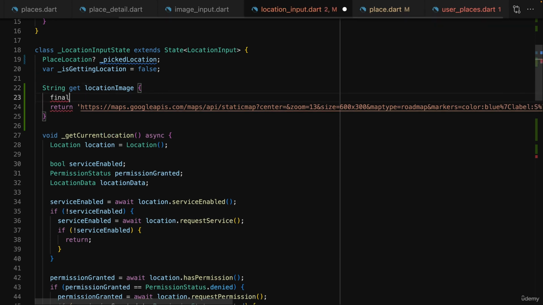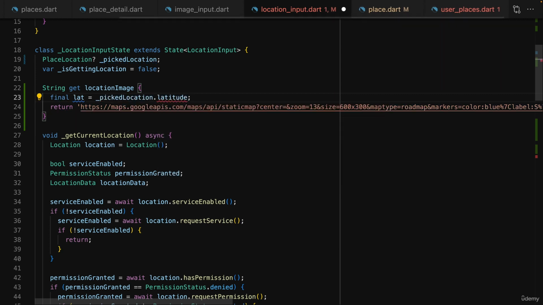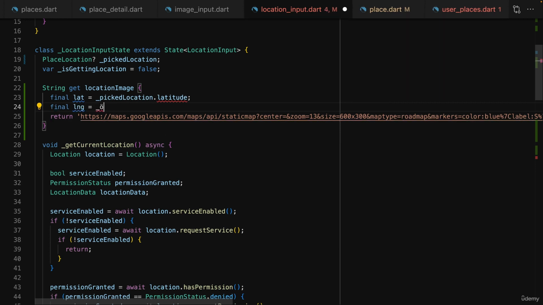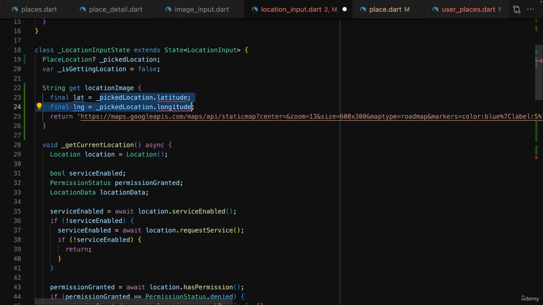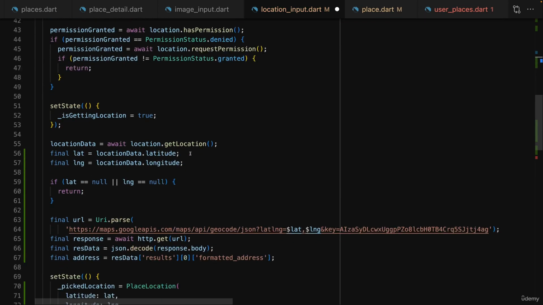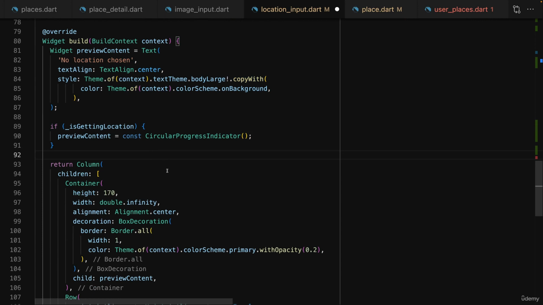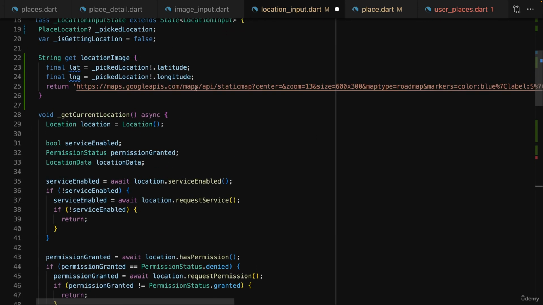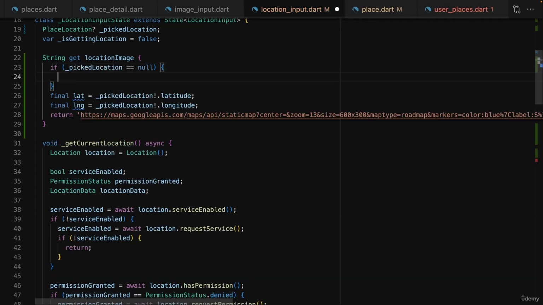So for that here in the getter, we can get the latitude by reaching out to the picked location and accessing the latitude there. And the same, of course, for the longitude, which we also get from the picked location and then longitude. Now here, I actually can be certain that this will not be null, because I'll only use this URL if we are showing a preview, which we will only do down there, at least soon, if we have a picked place. But we could also add an extra check here, where we check if picked location is equal to null, in which case we could return an empty string here, if we wanted to. Then we can be super certain that this will not be null.